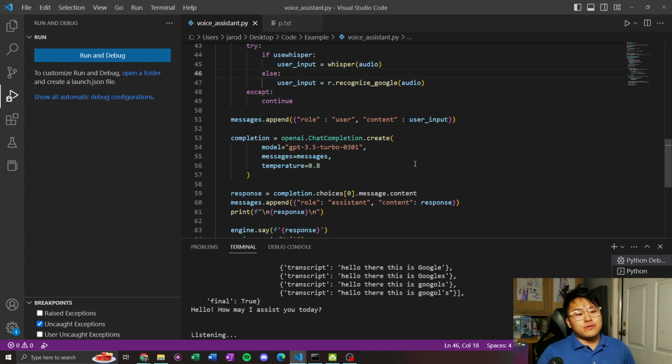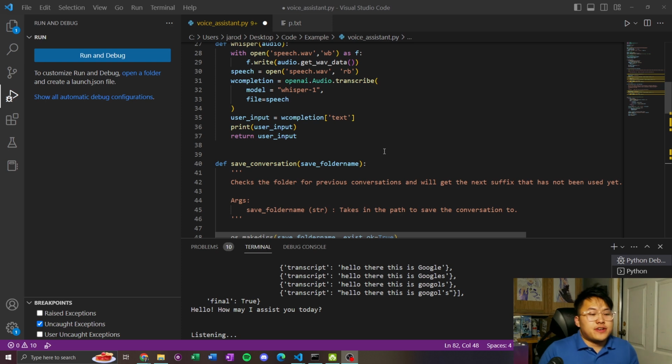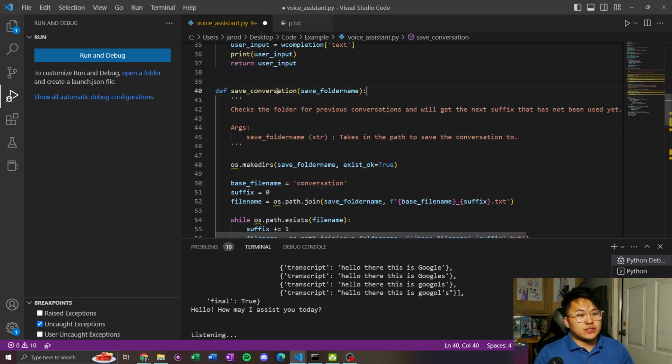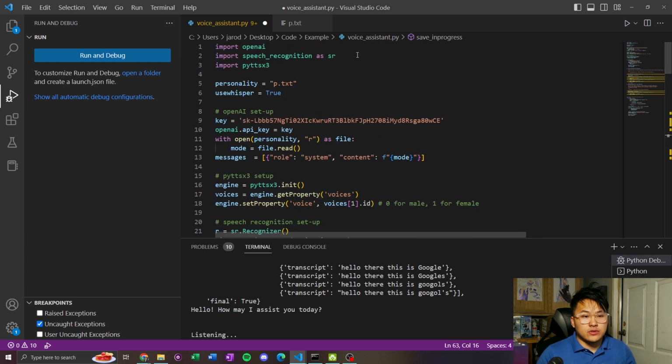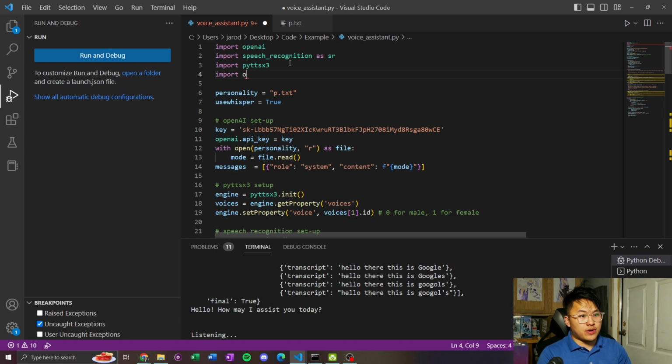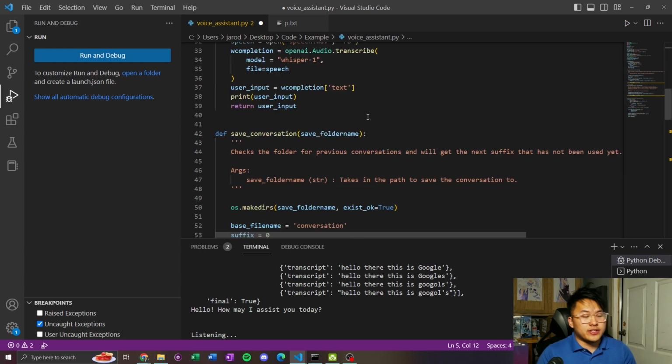So the last thing that we're going to do is how do you save the responses into a folder, or how do you save the conversations for later? So to do that, I'm just going to go ahead and import some functions that I used for my chatbot just to speed it up a little bit and show you what I did. Okay, so the two functions that I borrowed from my Vivi project were save conversation and save in progress. So to use these, we're going to have to import OS, and then we're going to have to import JSON. So that'll get rid of the little squigglies that we saw.